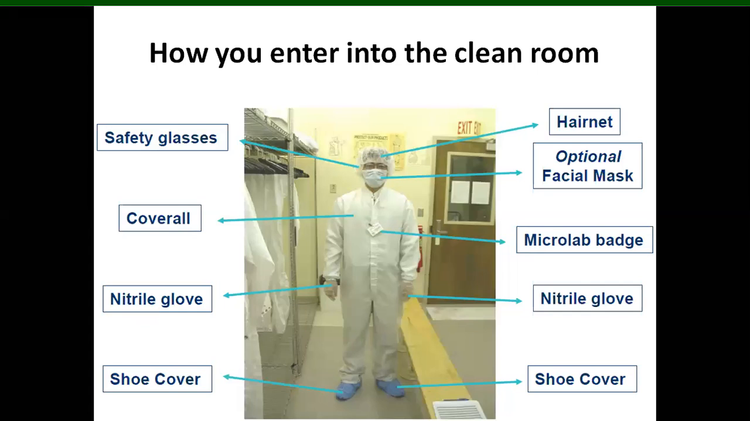This is how you look when you enter the clean room. You are not allowed to enter the clean room without this suit. This outfit is composed of a coverall, safety glasses, hair net, and face mask. You also have to put on a badge.